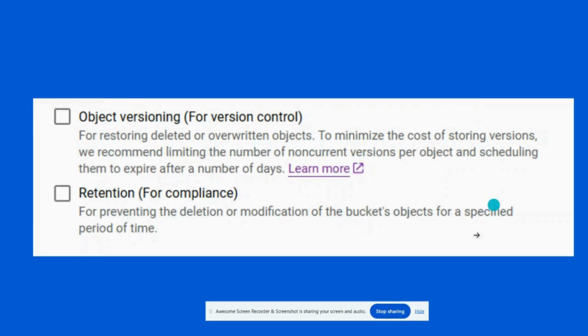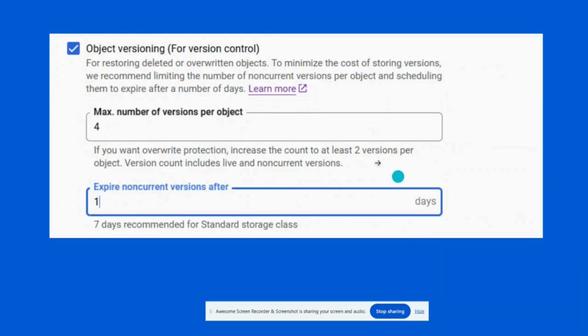The view will be like this. You can see object versioning for version control and retention for compliance purposes. We are going in depth on this one. There is an option for how many versions we can keep, and the expiration of non-current versions, meaning how many days you can keep them.